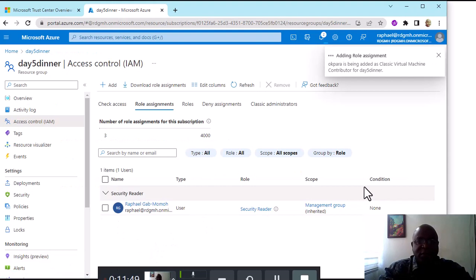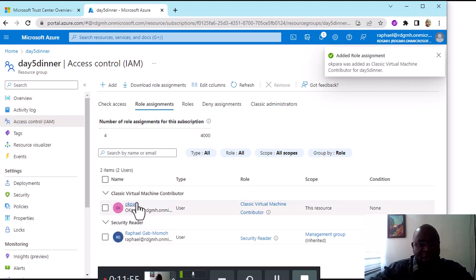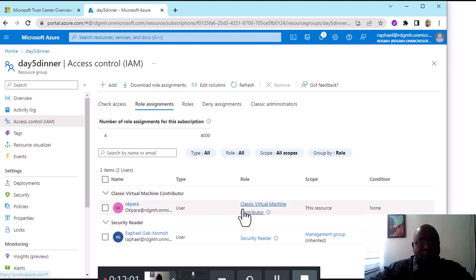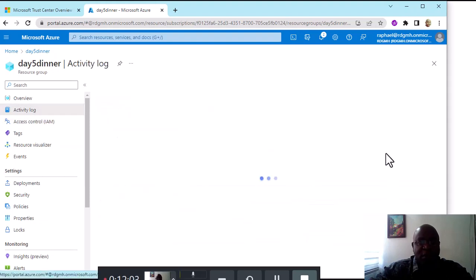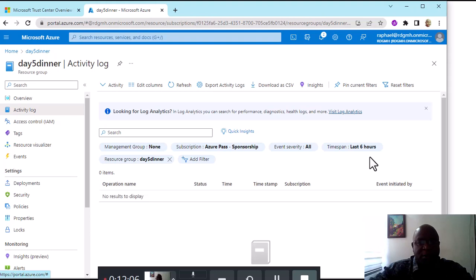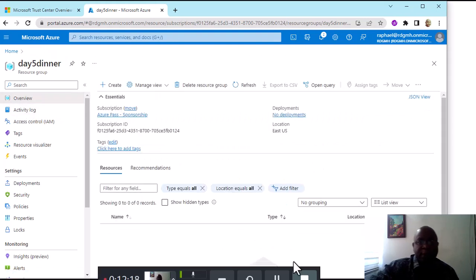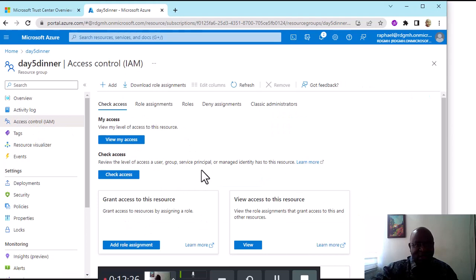As you can see, we've successfully created a virtual machine contributor. You can see that the role assignment is already showing. Let's check the activity log, see if it's going to come up. I don't know why it's not coming up. It's supposed to show here that we've added a virtual machine contributor, but anyway, that's how to assign a role.